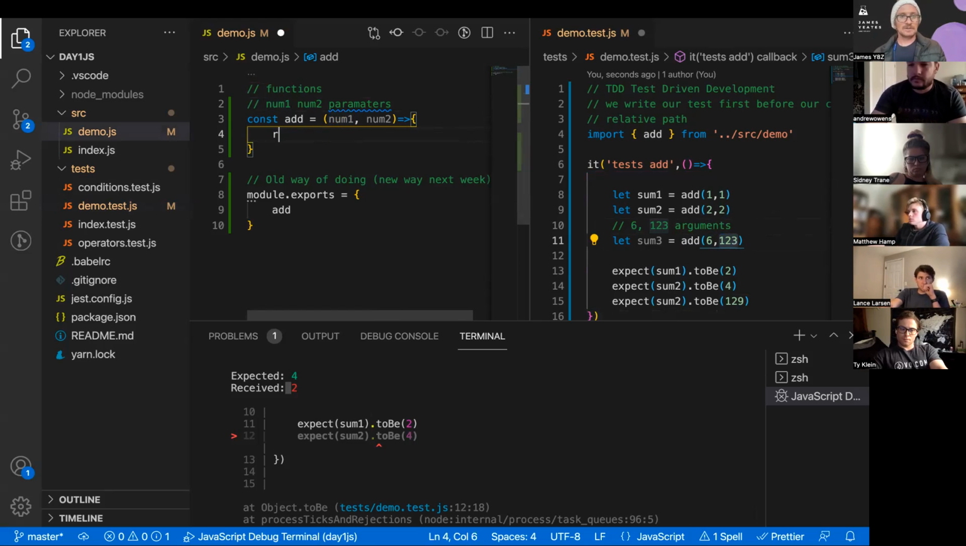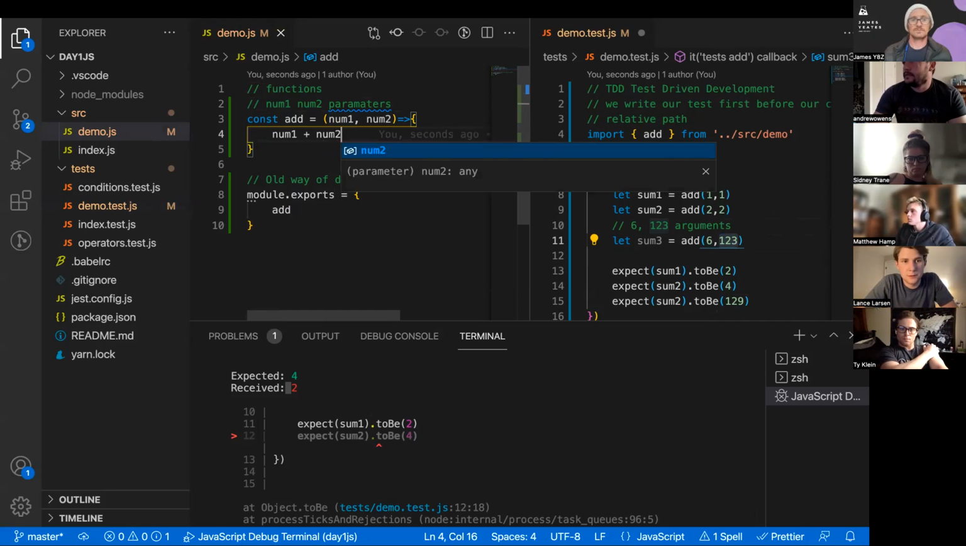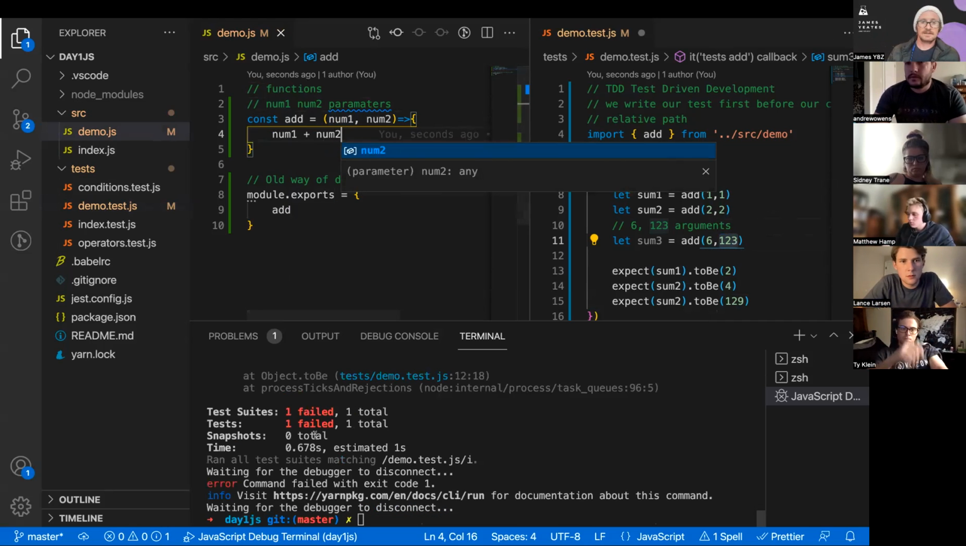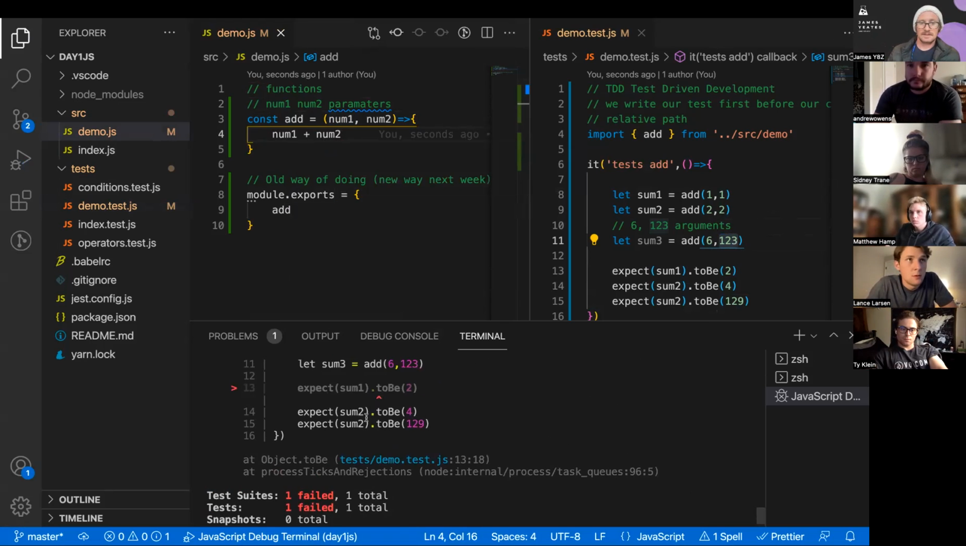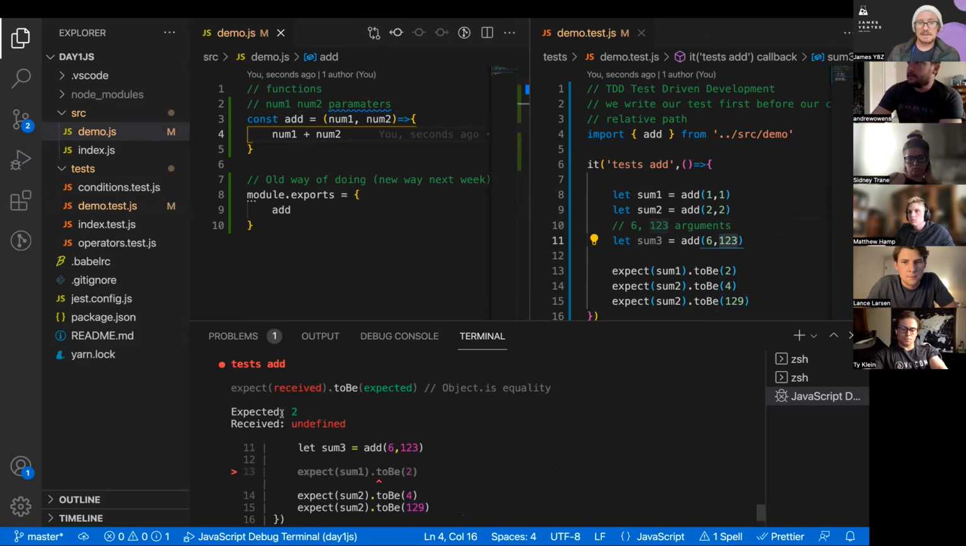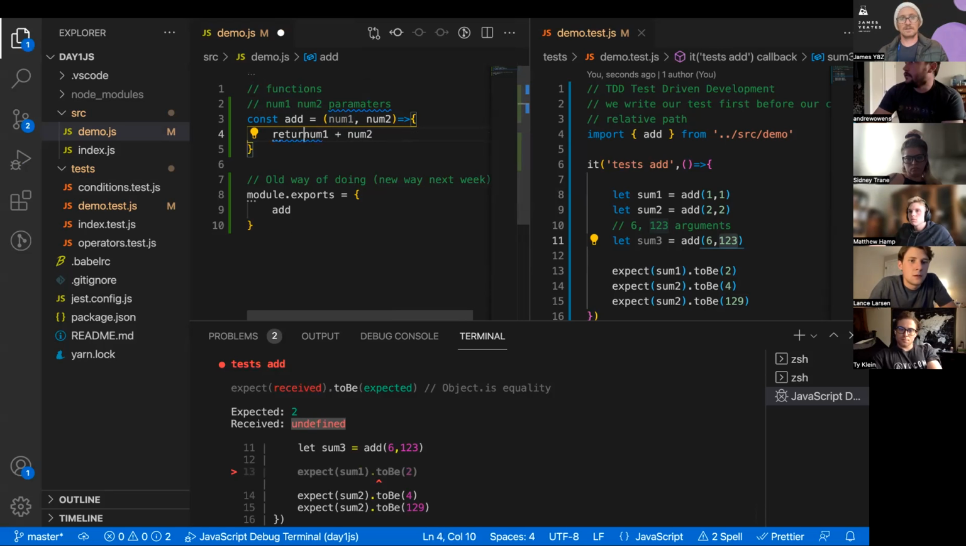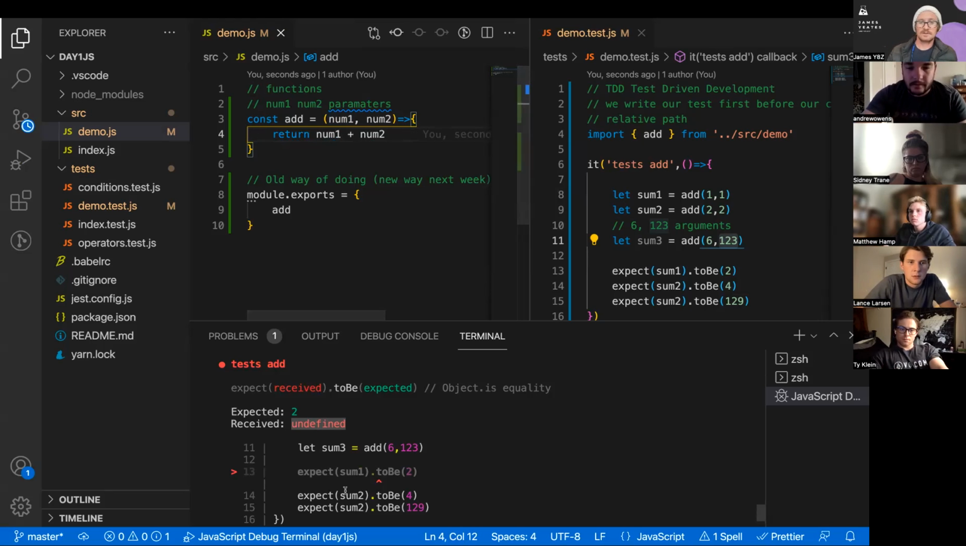So yeah, now I want to do num1 plus num2. I run this. See, now I expected 2, I'm getting undefined. Why am I getting undefined? Well, I forgot to return that value.